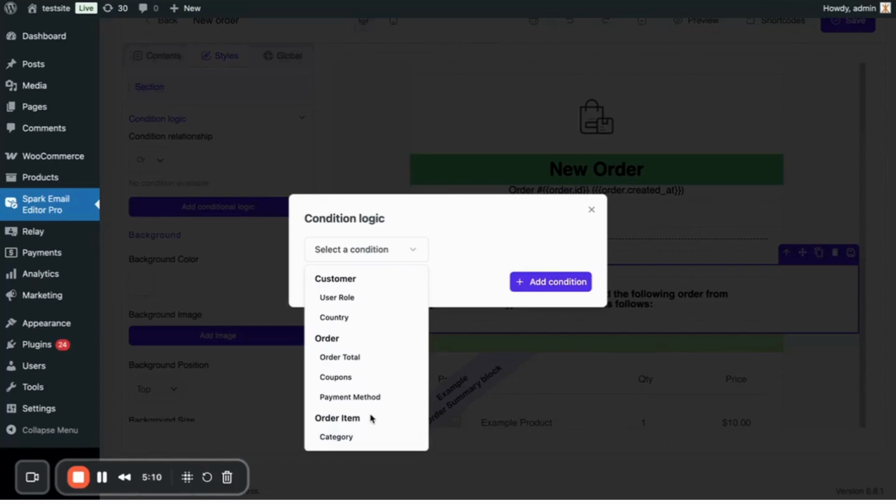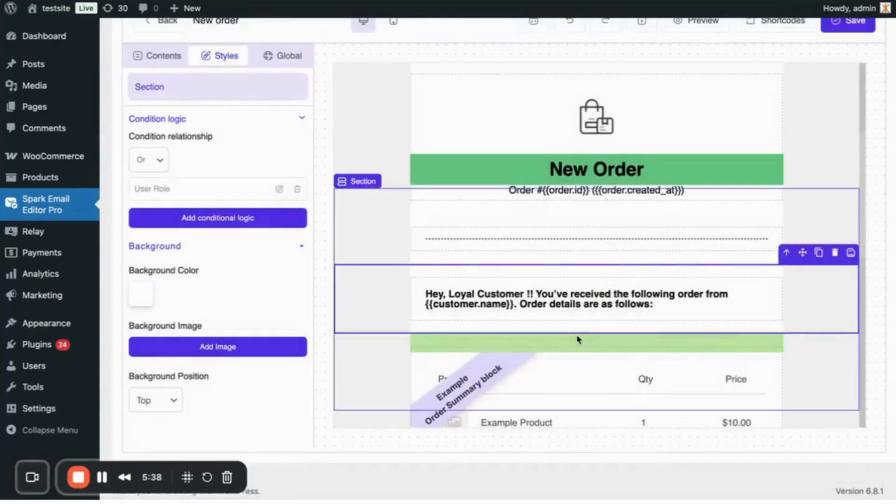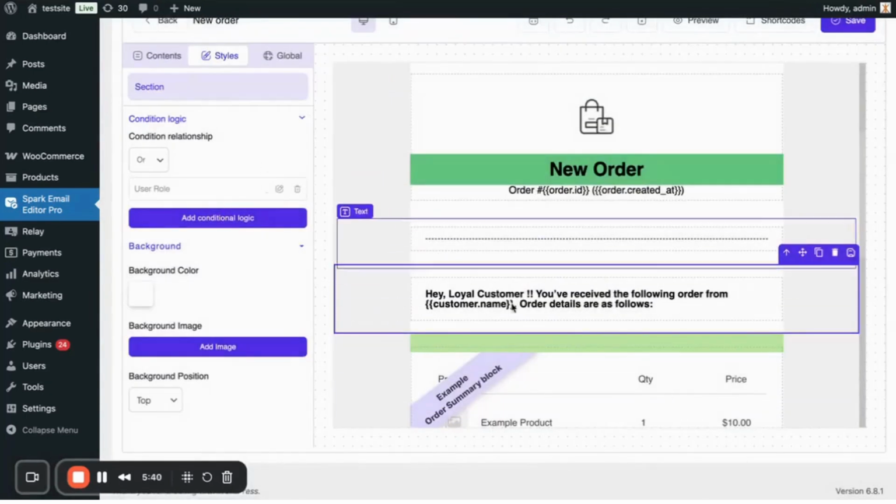Now let's say you want to show a different message only for a specific user role. In that case, you can just go for this user role condition and then set what the user role should be. So let me just click on enlist and select the user role to be subscribers. So if this particular email has to go only for the subscribers, then you can simply add the condition here. Click on add condition and this will be added as a condition to this particular section.